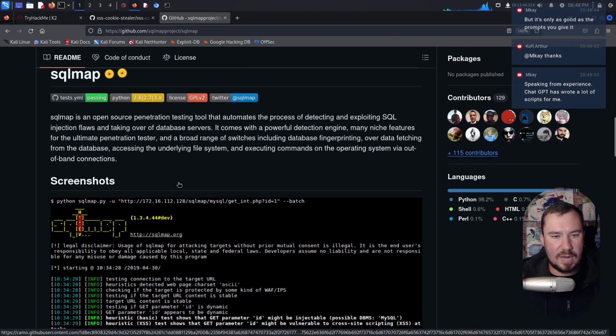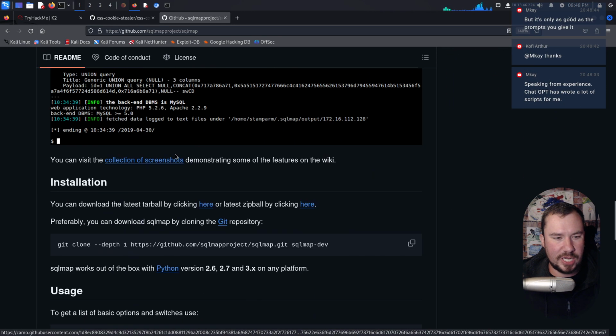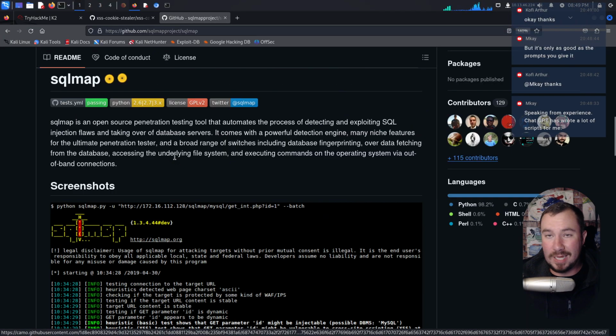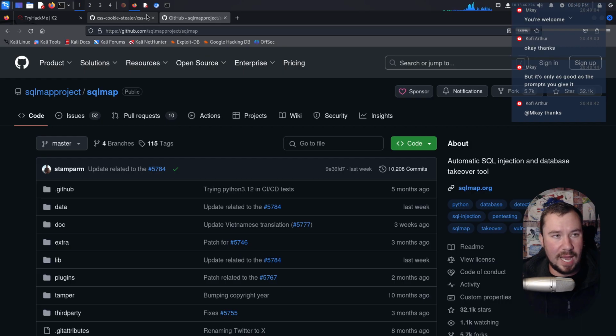But this is a tool a lot of people use, even in pen tests, that helps automate a lot of the SQL injection process, but it doesn't always work. You still need to know how to do this manually. And let me just show you how we could do this.